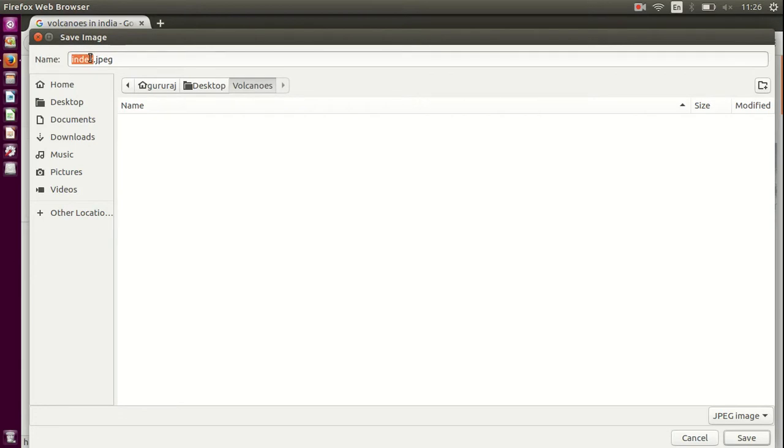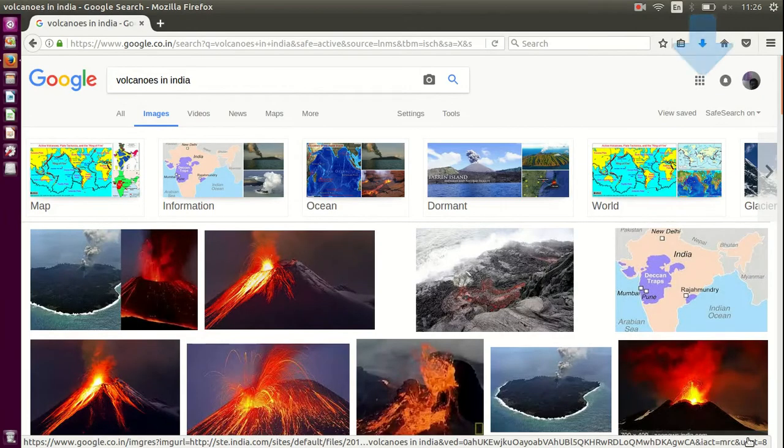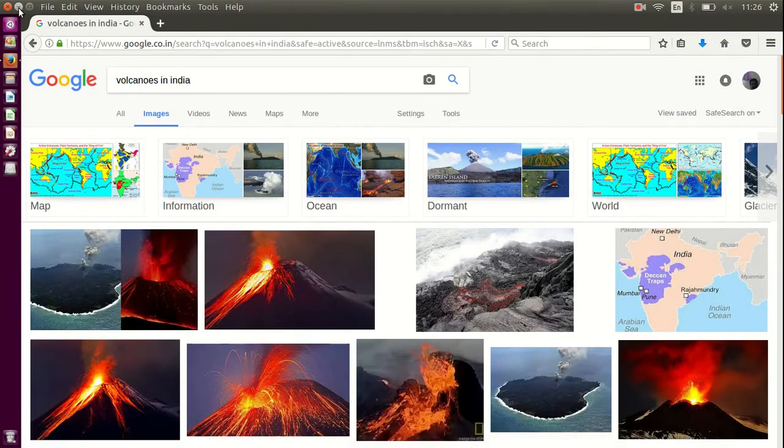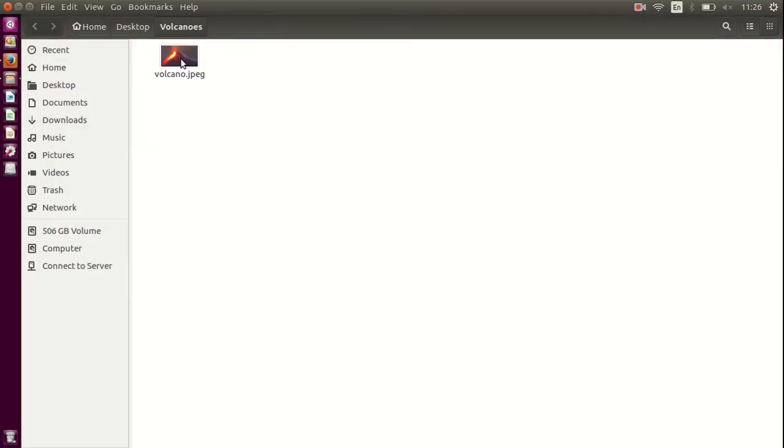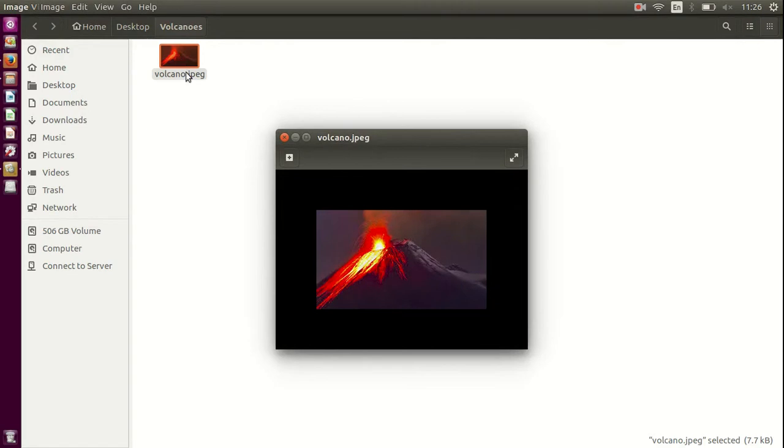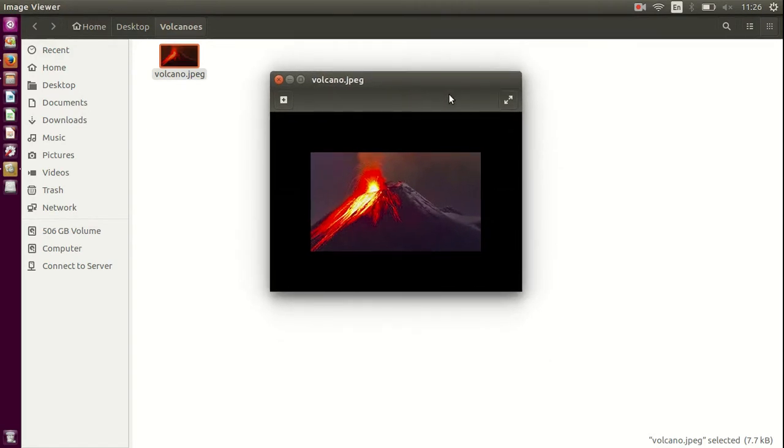It says index.jpg. That's not a good representation of this volcano, so let me call it volcano and click on Save at the bottom of the page. Right now let's minimize this and see what's here. So volcano.jpg, let me double click on this and we notice that this is not a very big image.